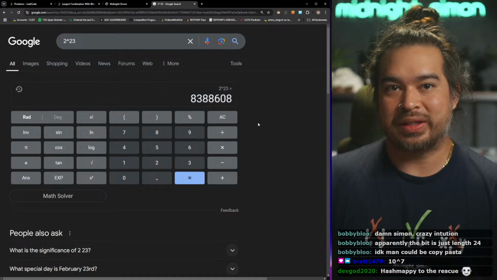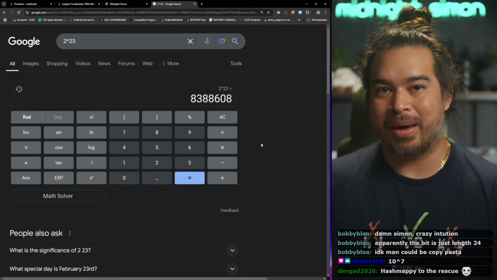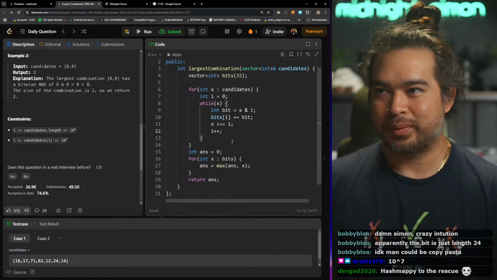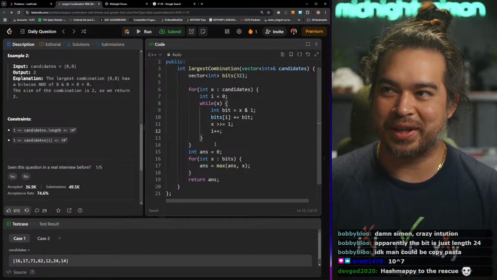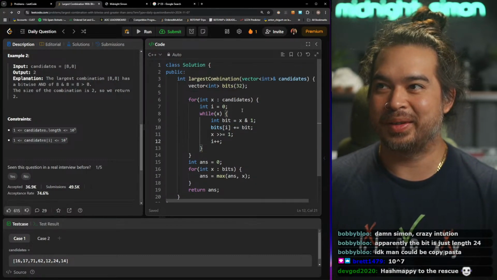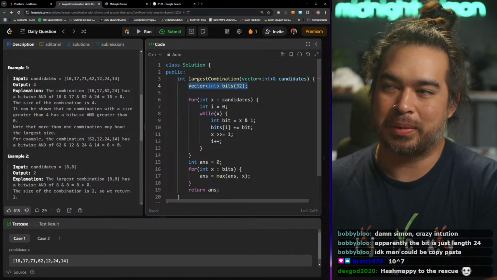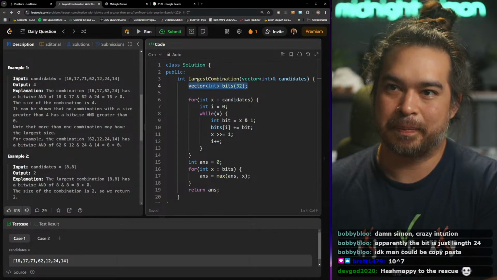DevGod 2020, what's happened? Hash map to the rescue? Hash map? Who's using hash maps here? It ain't me. I guess you could use a hash map to count the set bits.